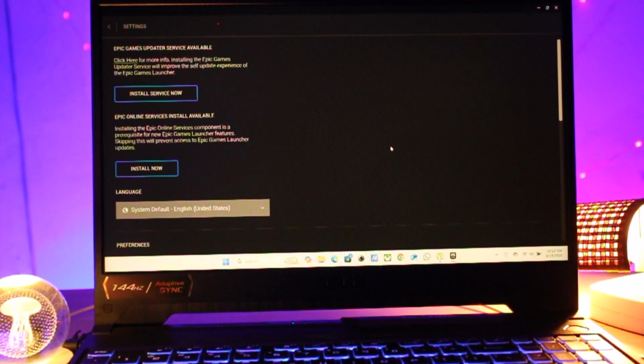If it still doesn't work, restart your router. Unplug it for 30 seconds, plug it back in and try the download. If downloads are still failing, check the Epic Games status page online. Sometimes their servers are down and you just need to wait.